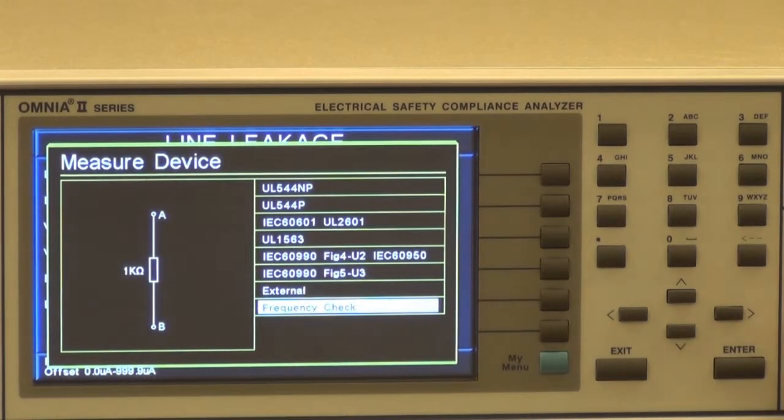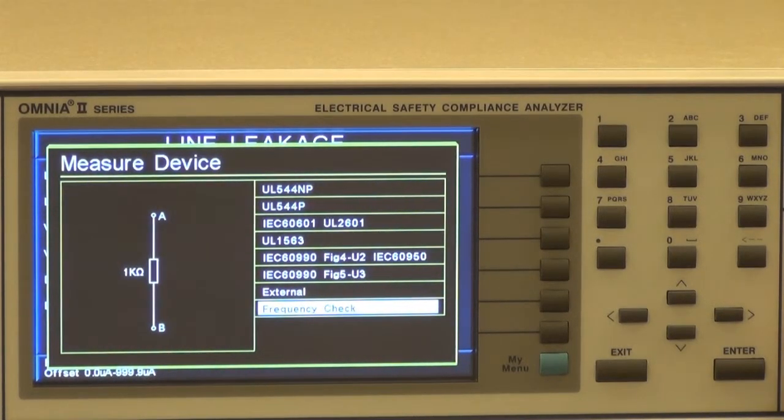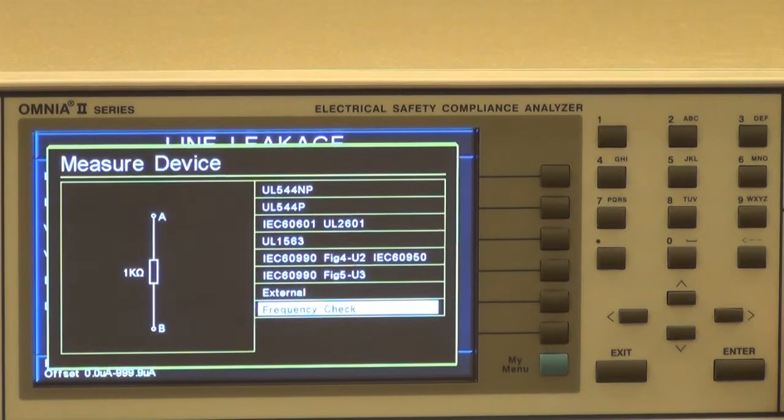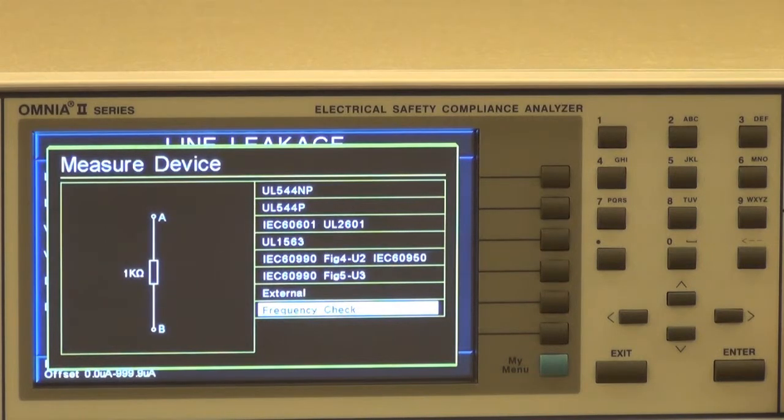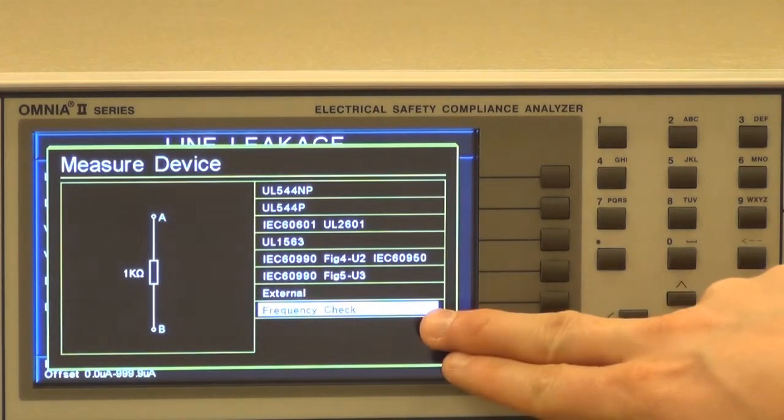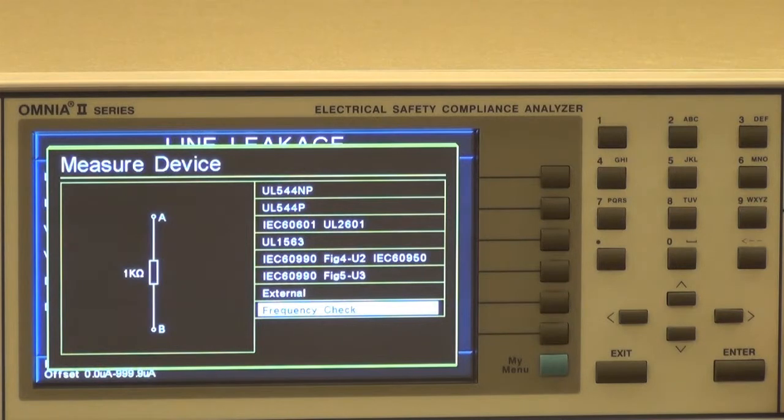The frequency check is a unique selection on the unit that allows the unit to be configured to verify the bandwidth of the leakage current voltmeter by setting the probe configuration probe high to probe low and selecting frequency check. This selection is intended for meter verification purposes and has no application for normal testing.